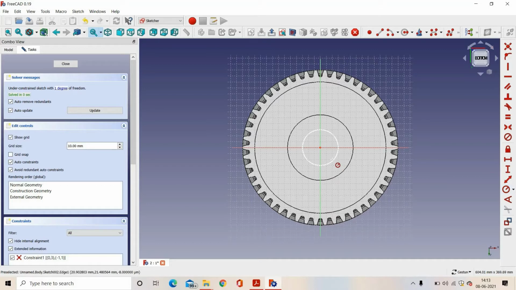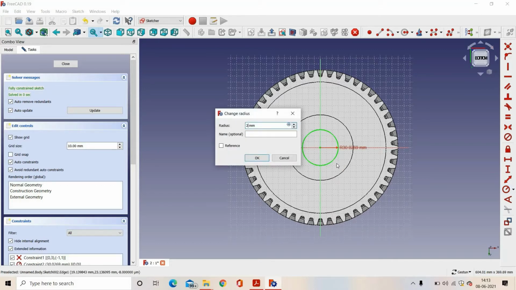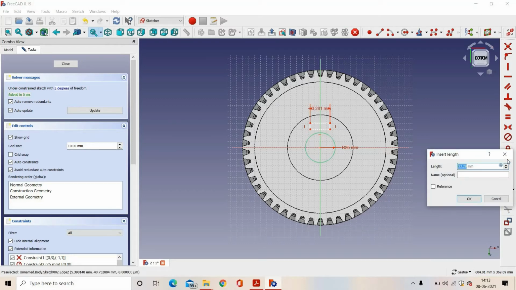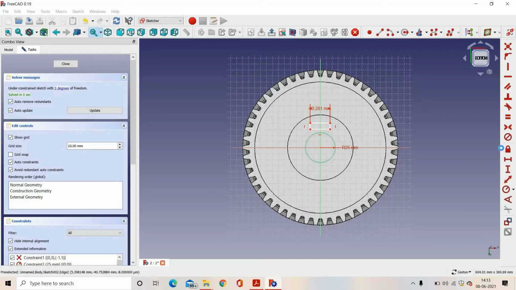Radius of this circle is 25 mm. Now we will draw a rectangle. This side is 20 mm. And this side is of 12 mm.